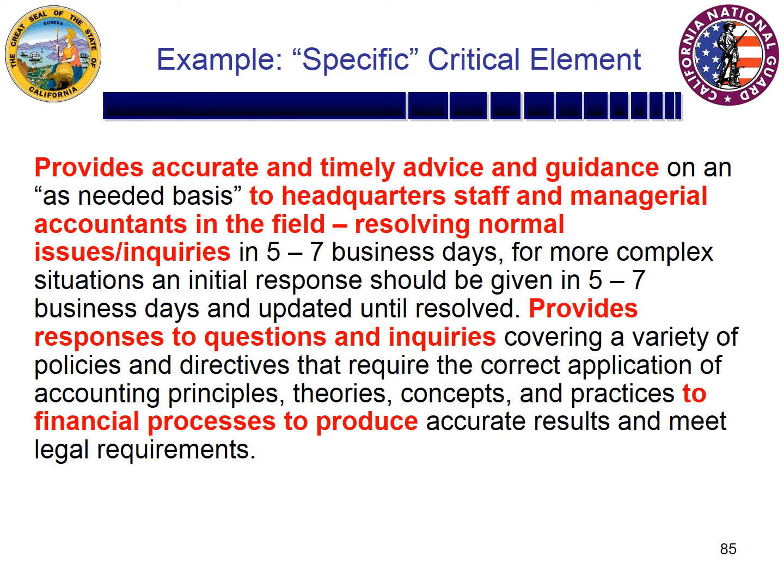An example of specific is going to be highlighted in red. Provides accurate and timely advice and guidance to headquarters staff and managerial accountants in the field, resolving normal issues and inquiries. Provides responses to questions and inquiries, and also to financial process to produce. So everything highlighted in red is going to be an example of a specific.